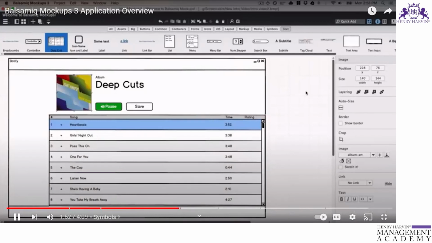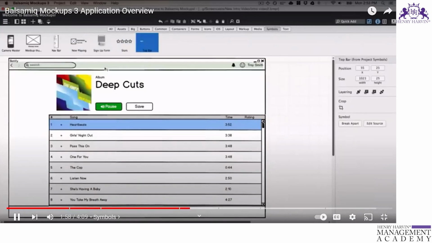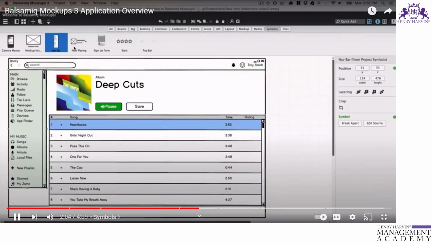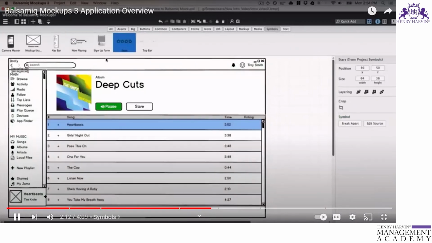Balsamiq Mockups 3 also allows you to create symbols, which are groups of controls that you can reuse across your mockups. Here are some that I created earlier. These custom controls show up in the user interface library just like the rest. You can also download pre-built symbols that other people have created for things like Android, iOS, and Bootstrap.